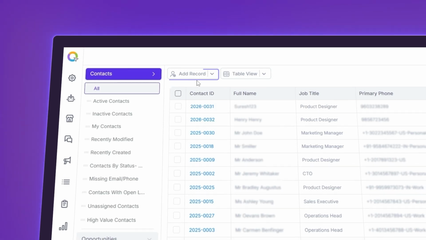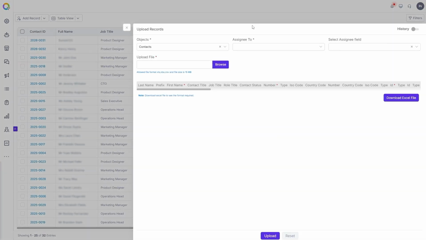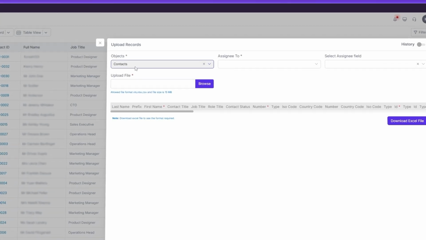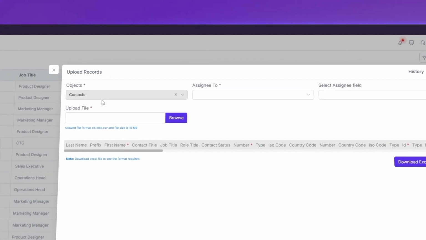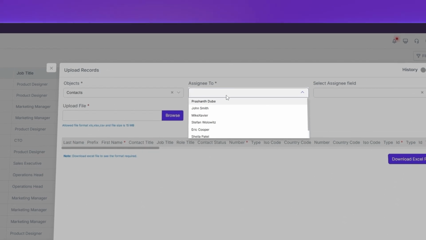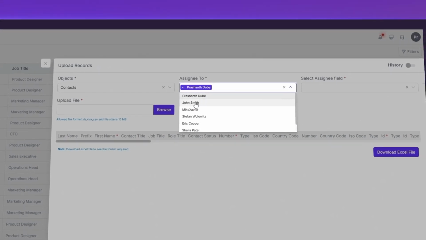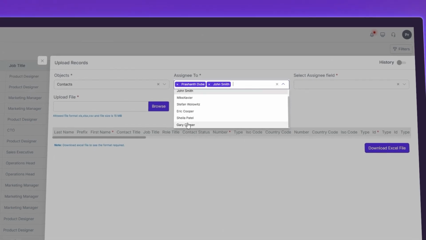Go to Contacts and click on Upload Records. This opens an overlay that is pre-filled with the object on which we want to upload the records, in this case, contacts. Next, click on Assign To. This loads the users who are available under the hierarchy. Select the users for whom these uploaded records should be assigned.